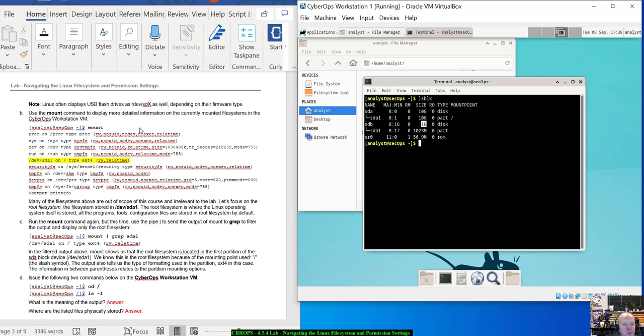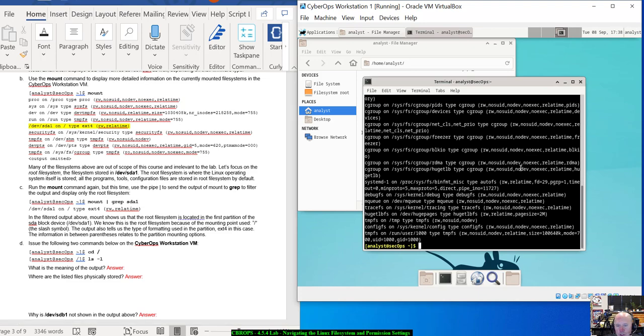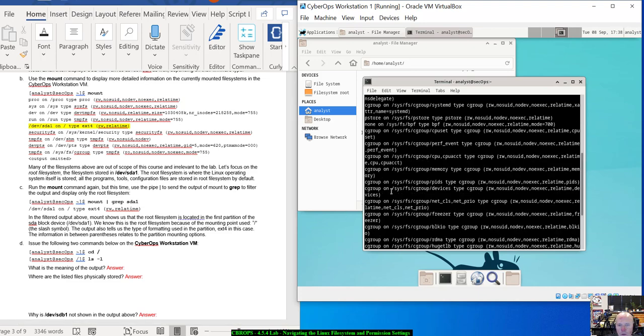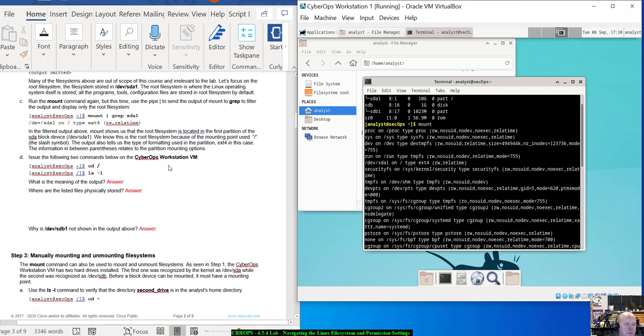Use the mount command to display more detailed information on the currently mounted file systems in the CBROPS Workstation virtual machine. So if we type in mount, that shows us a whole bunch of junk, which is really hard to read. Many of the file systems above are out of the scope of this course and irrelevant to the lab. Let's focus on the root file system, the file system stored in /dev/sda1. The root file system is where the Linux operating system itself is stored. All the programs, tools, and config files are stored in the root file system by default.